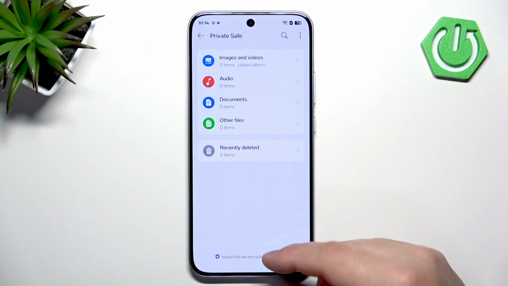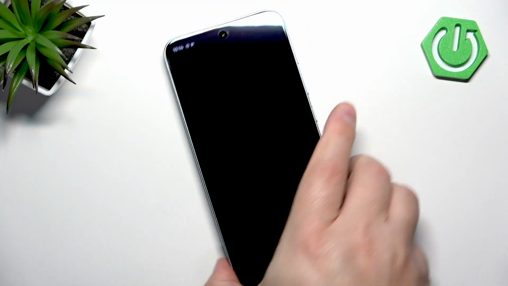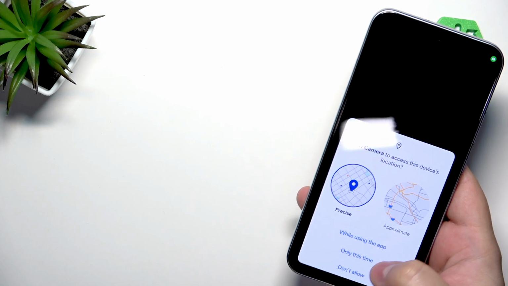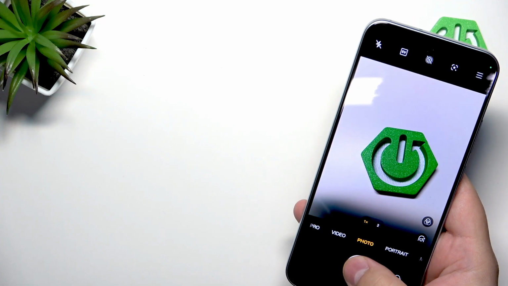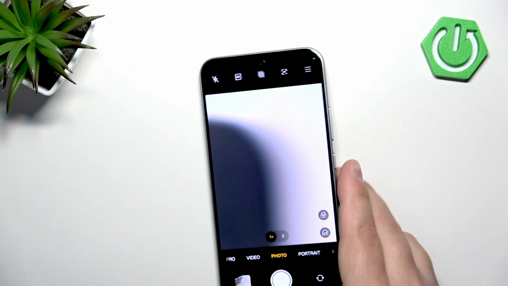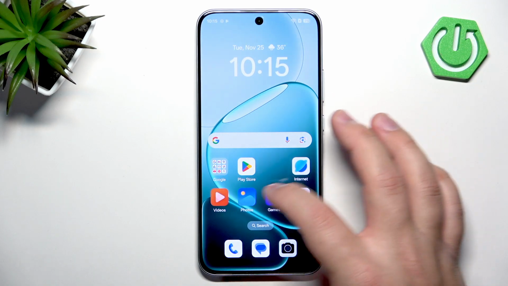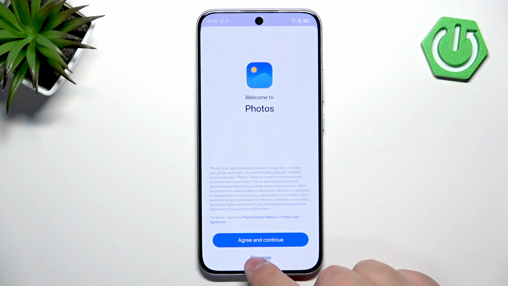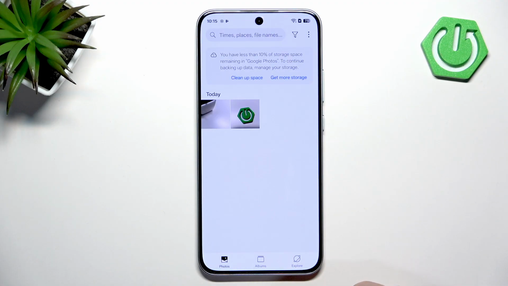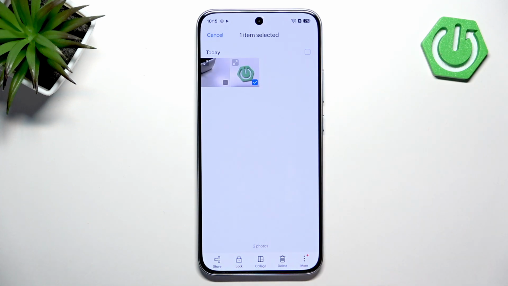And to add the file to the private folder, you simply, I'm gonna take a picture, for example. Okay, and let's say I want to hide these pictures. To do that, we can open the photos. Find the photo you want to hide. You can press and hold on it. And then tap on lock.